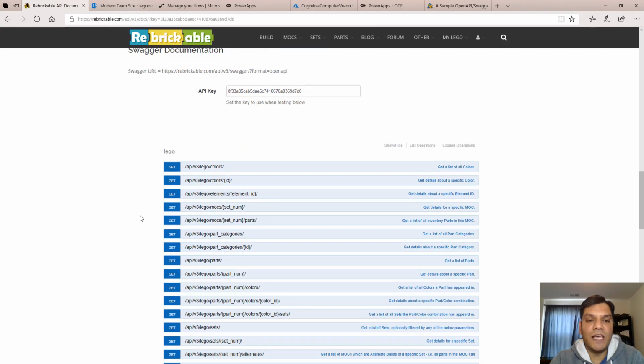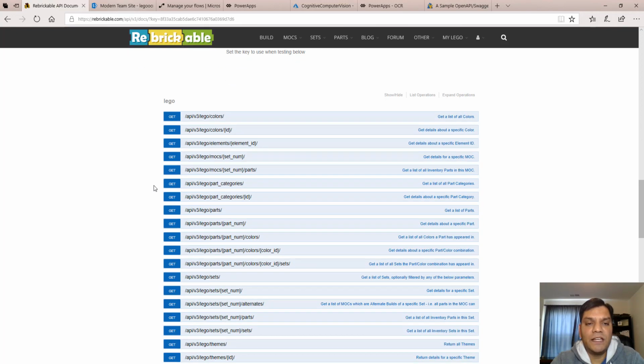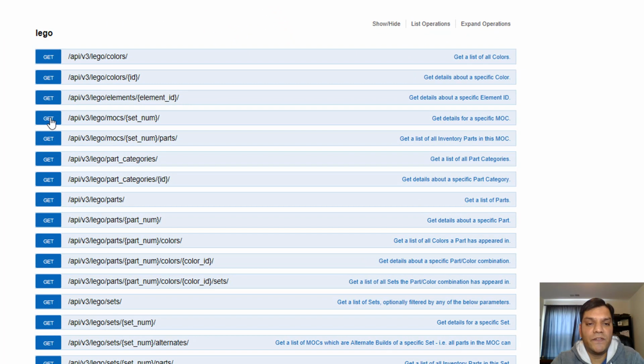But the key thing is that you'll have to have your own key, and that's basically what I did. I got the key from there. Once you sign up, you will have your own key as well. Then I used these get methods which are available over here. The one I specifically used was the parts one. Actually, it was the part number. That's the API get call that I made.